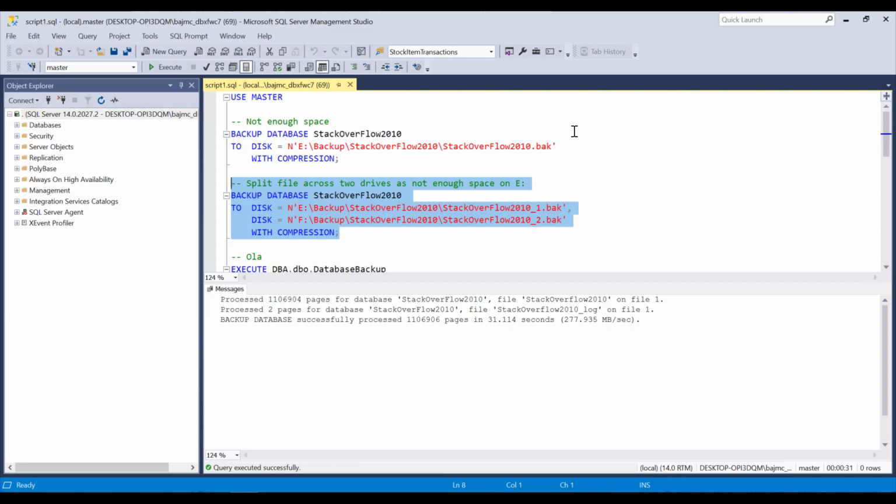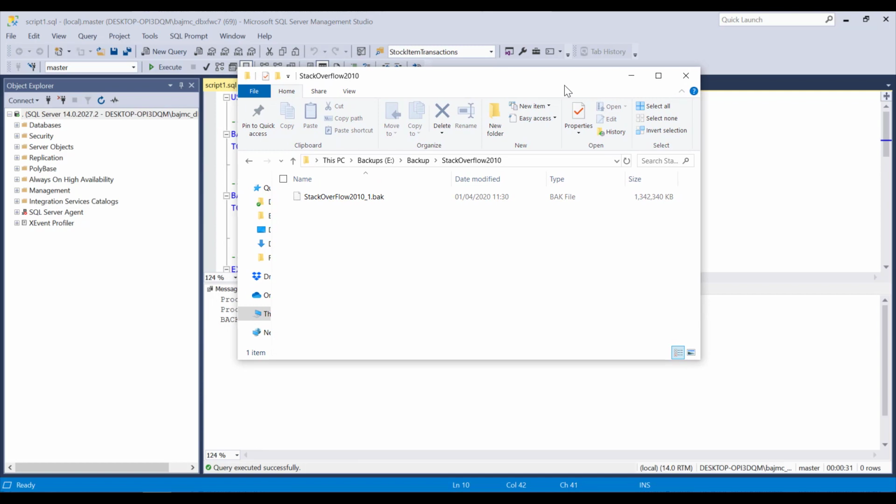If we want to just take a look at that, let's open this up. Okay, so here we are in E backup, Stack Overflow, and you can see the files _1.